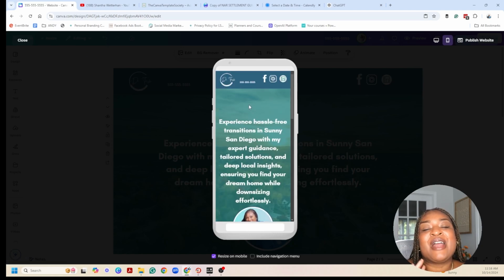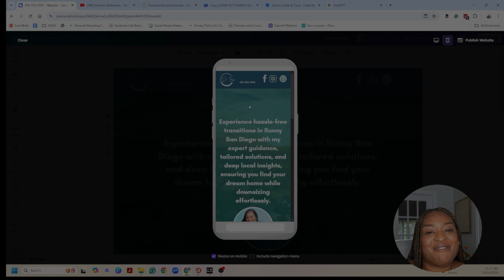You no longer have to sit on the sidelines, leave your real estate online on the back burner. You can use Canva in order to create a beautiful website for your brand.